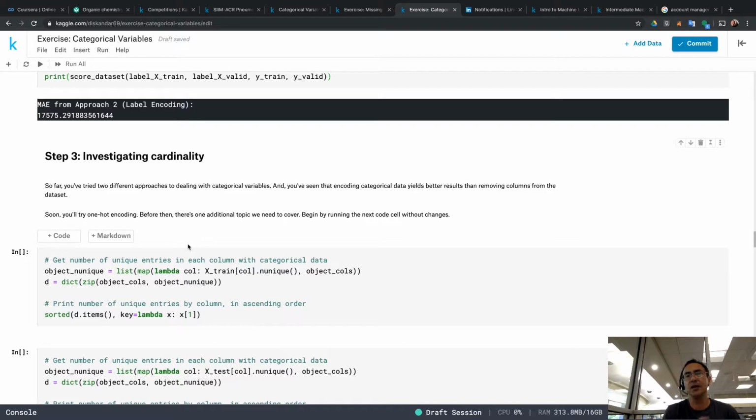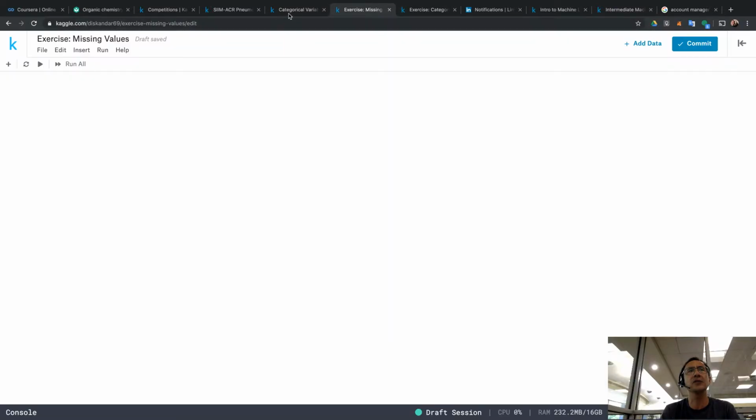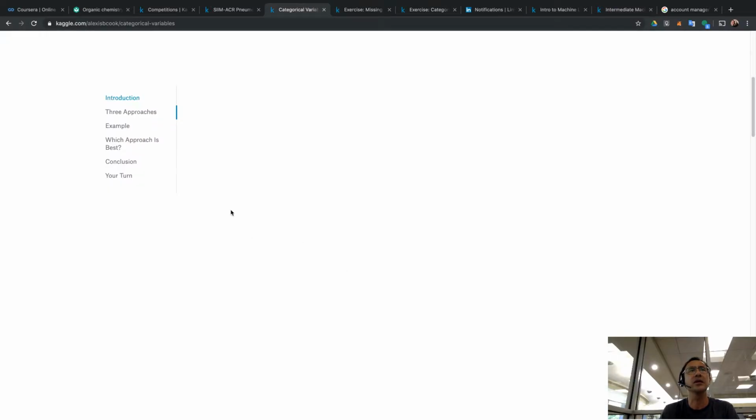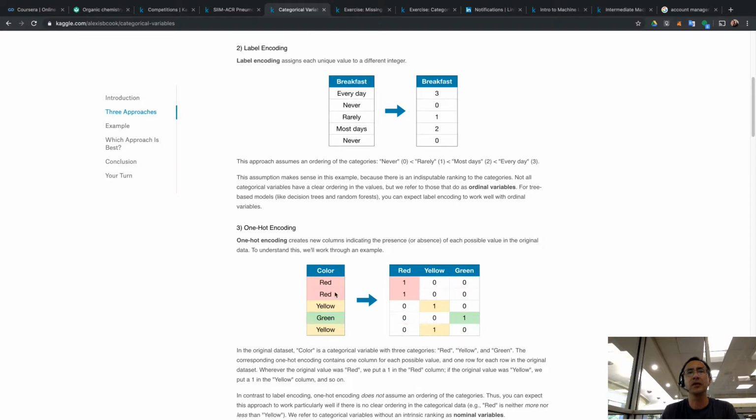Okay, I hope you understand that. Otherwise, you can just go to Kaggle to see. It's pretty straightforward if you go here. Okay, so here's the example, right?